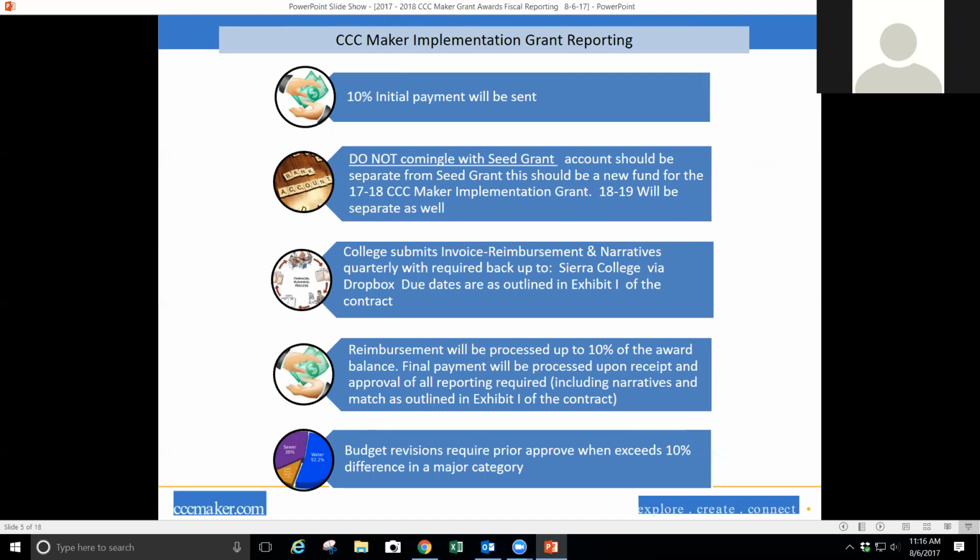At the end of the award, we will be reimbursing up to 10%, and then once all approved documents are finalized, the final 10% payment will be sent out. Those documents will include all your narratives and a match allocation, which we'll be going over later in the year, of what's going to be required for that.